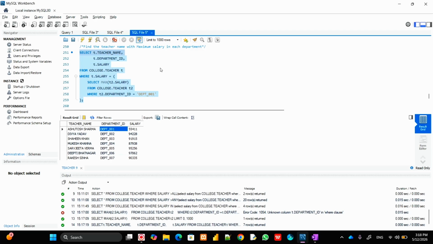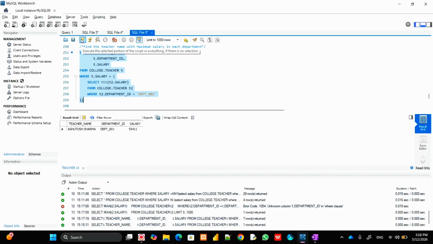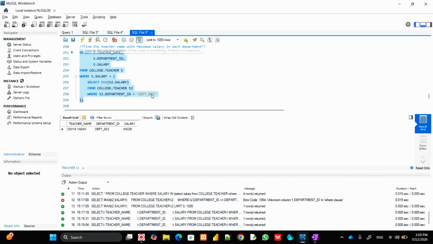Now let's see what will happen with this. If you run this one, look here, Ashutosh Sharma, right? Why? Because where T dot salary equals, it said, okay, now first take department 001. For department 001, the maximum salary is of Ashutosh Sharma. Then if you say department 002, it should come as Divya Yadav. If you run this one, Divya Yadav, right?